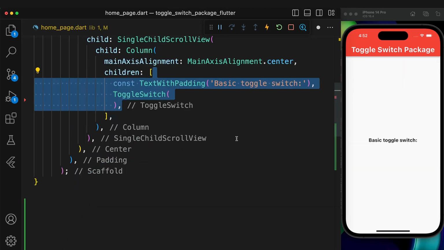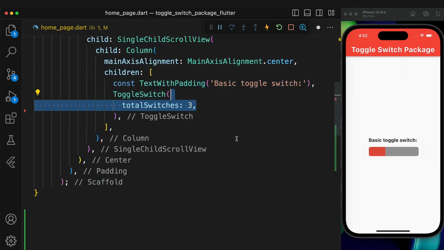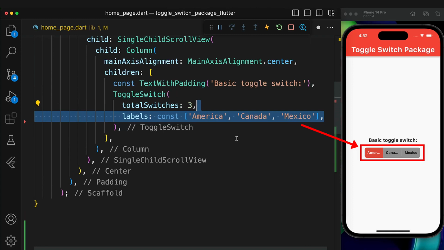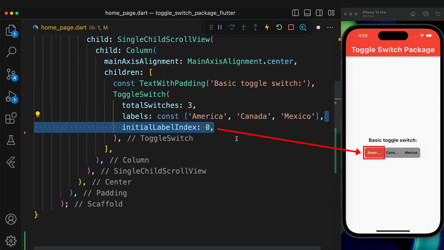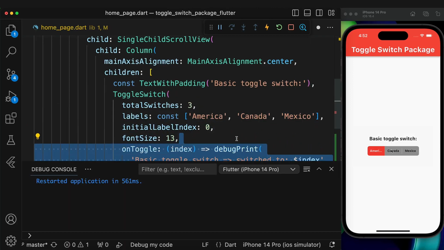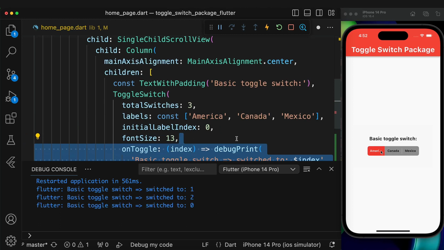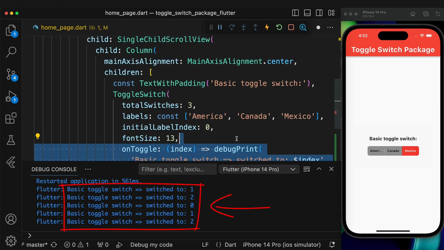For the basic toggle switch, let's set the total switches to 3, labels to America, Canada, and Mexico, initial label index to 0, and font size to 13. onToggle is a callback function that gets triggered when the user interacts with the toggle switch. Specifically, it is called whenever the user changes the state of the toggle switch by tapping on it or dragging the toggle. We are printing the index in the console.